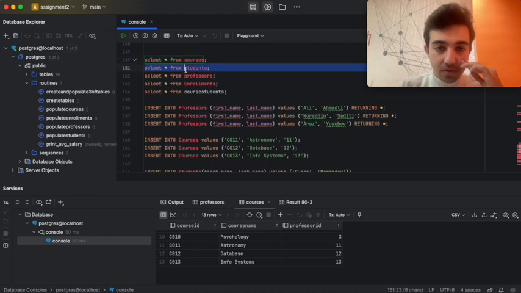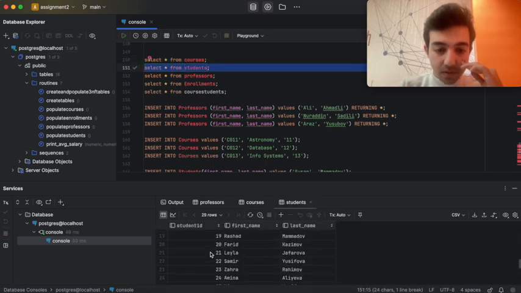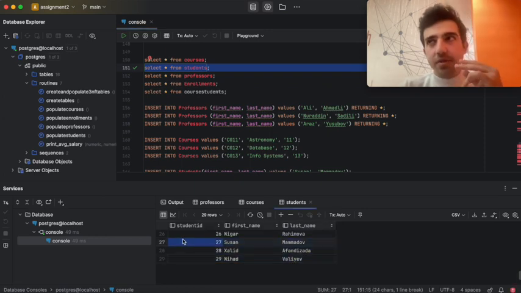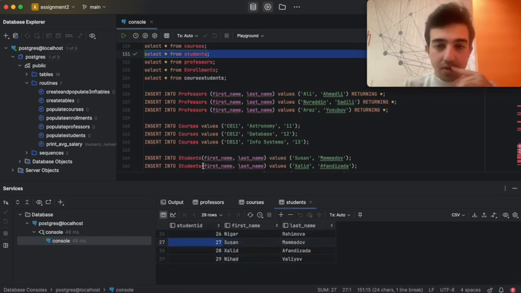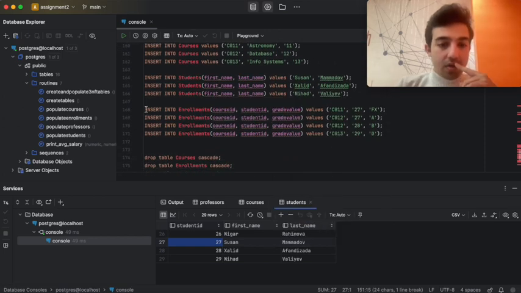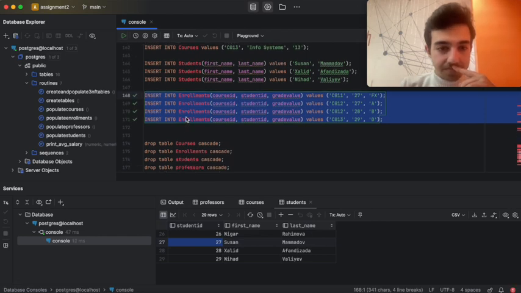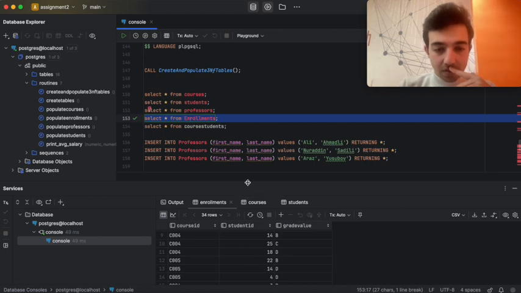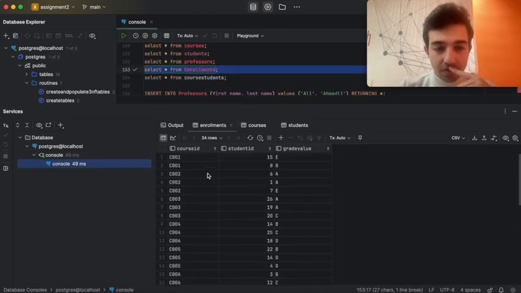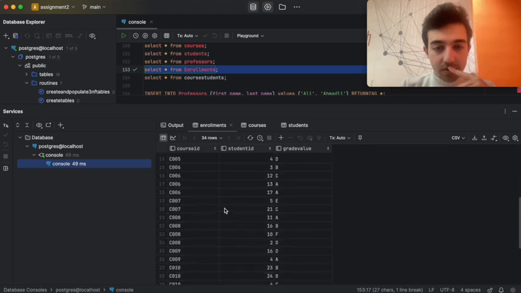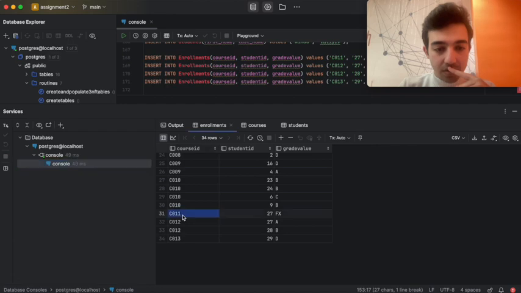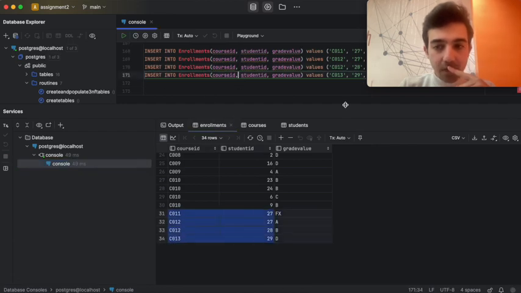And then students. Here are all the students with 3 new additions. It was previously 26, now 29. Okay, now I will also run enrollment. And here is all the data: course ID, student ID, and grade values. And I have added 4 new records here. And yes.